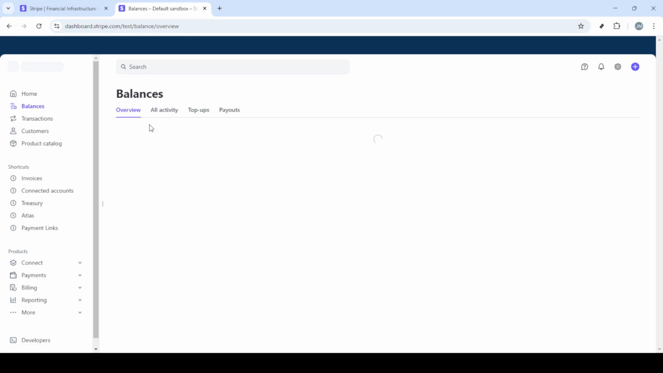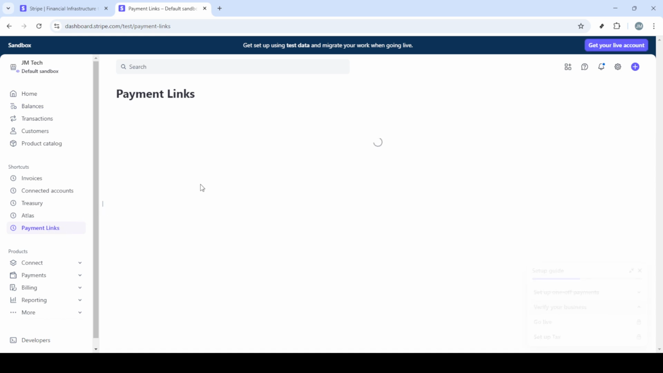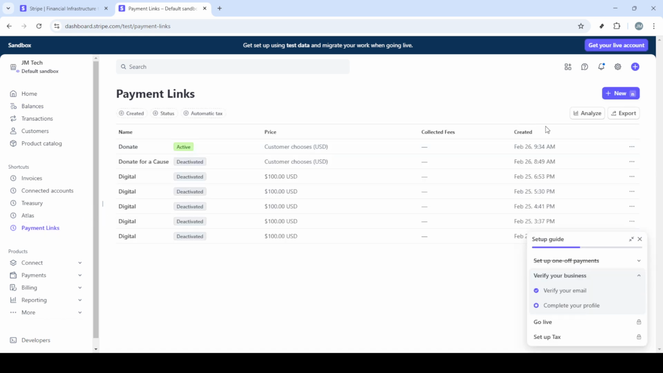Next, find the option called Payment Links and click on it. This section is dedicated to creating and managing links that allow others to pay you directly and securely. Here you will be able to streamline the payment process for any potential customers.